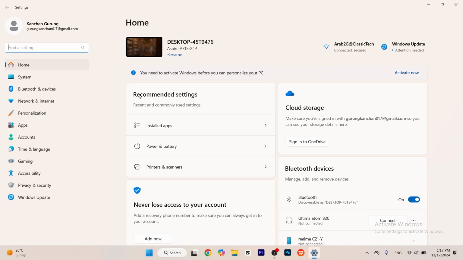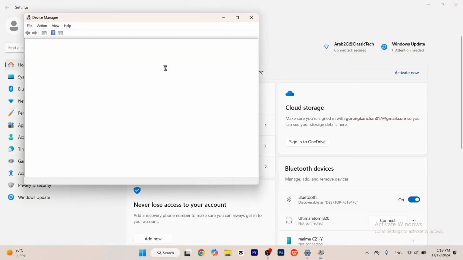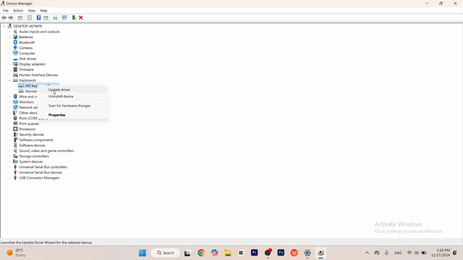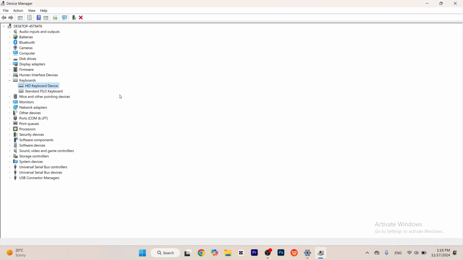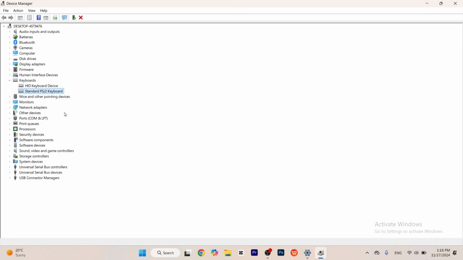To update your keyboard drivers, open the device manager. And this type of interface will be shown. And here you can see the option of keyboard. Tap on that, right click to update your keyboard driver, and tap on update driver. And update all of your drivers.